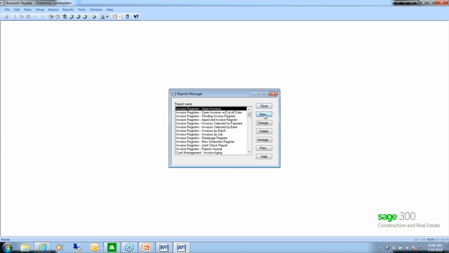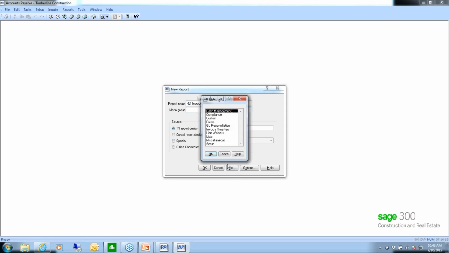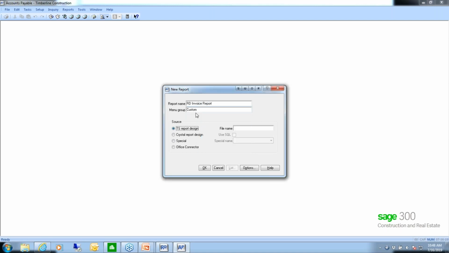So you're going to click on New. You're going to give it the name of the report, how you want the title to be displayed. And then under Menu Group, you can use the List button and you can see if you have a subgroup already created. We have one here for Custom, so I'm going to put it in the Custom area, or you can give it a new name back here. You can type a name in and it will create that subgroup for you, or you can leave it blank and it will just put it at the bottom of the first drop down.